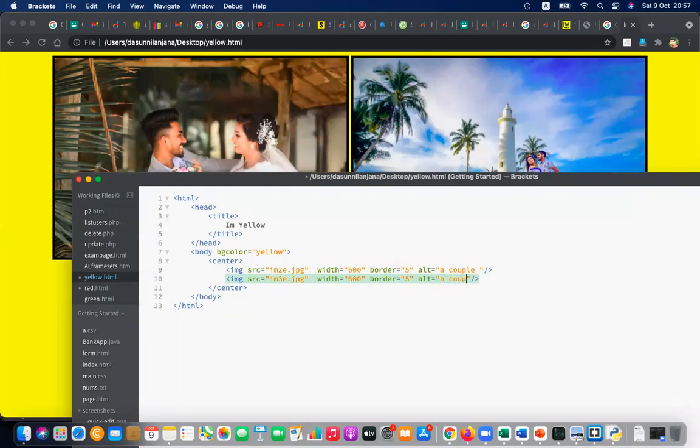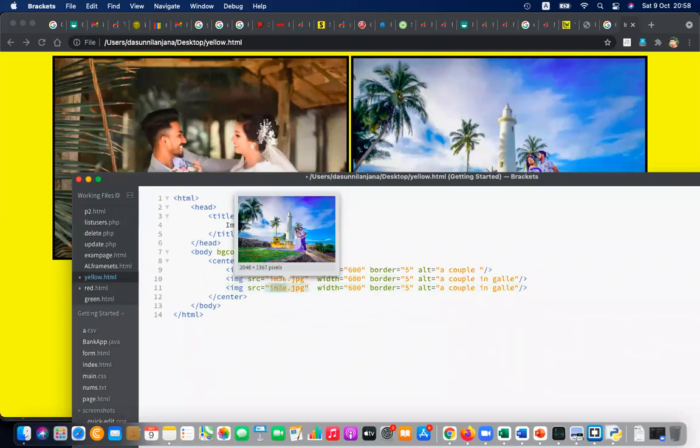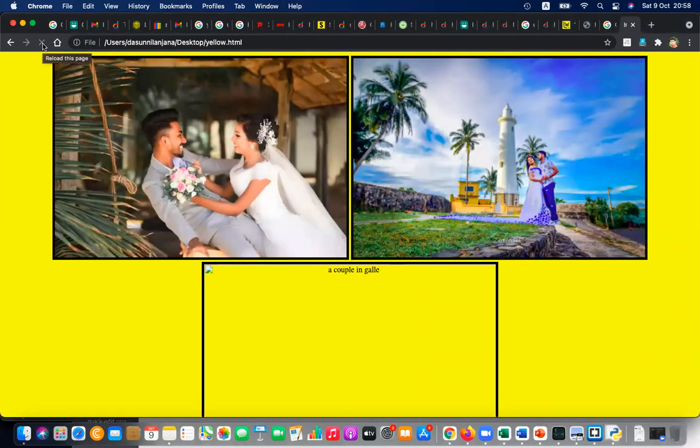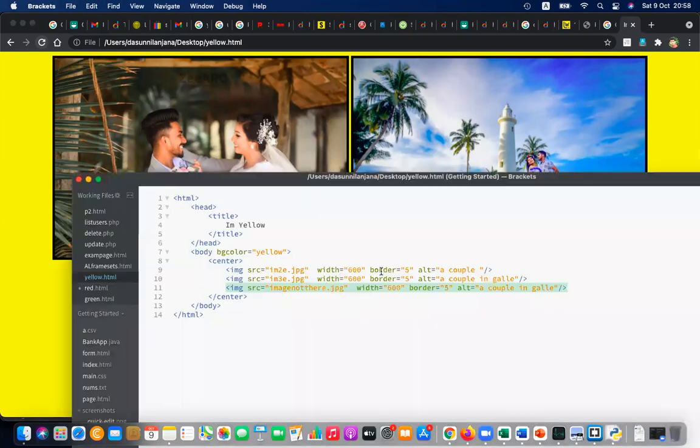A couple, let's say, in goal, something like this. And let's add another image, a non-existing image, a fake image, fake.jpg. That image is not there, image not there.jpg. It's a fake one. So basically when it's a fake image, you can see the border and the text.